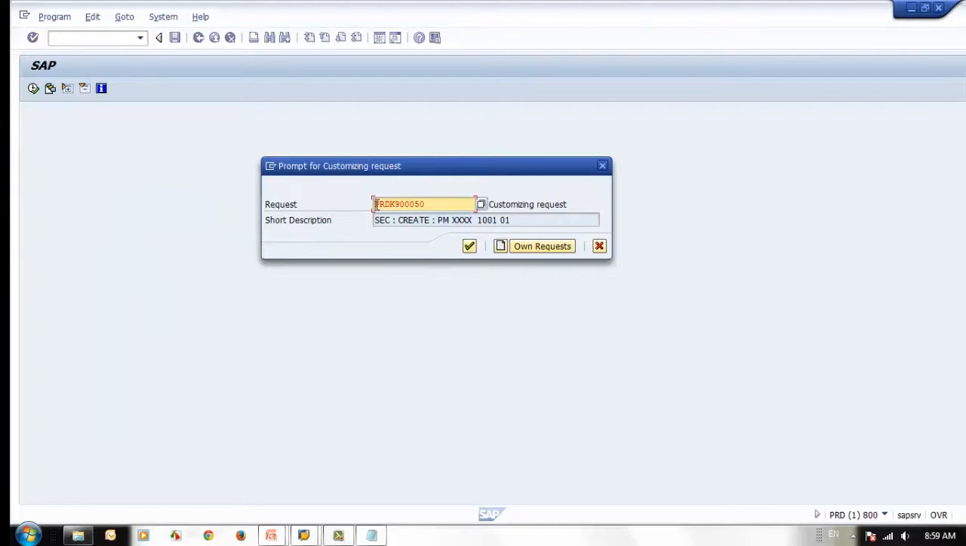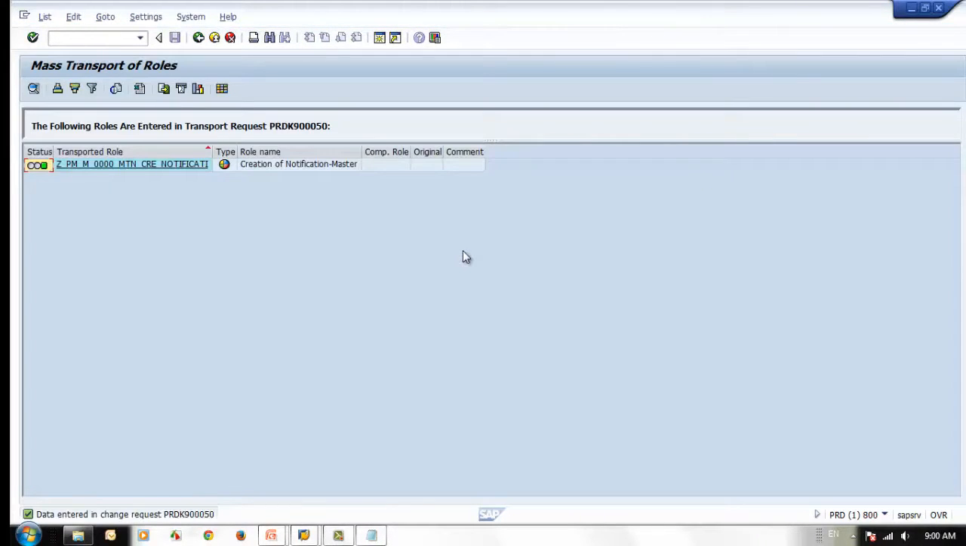Then it will create a number. This is again a running number. It says customizing request. I will copy this one, then continue. Now if you see, it gives you the detail.